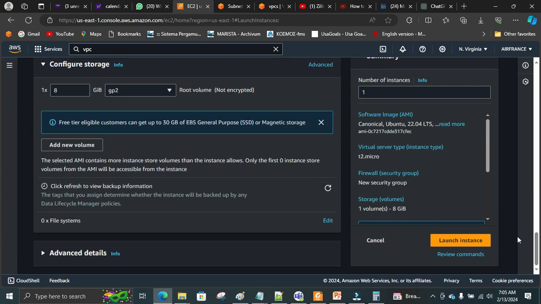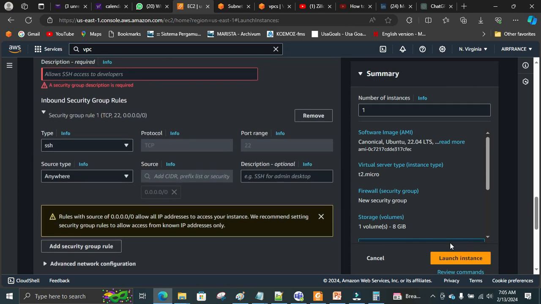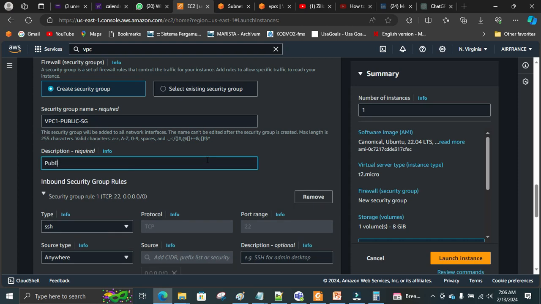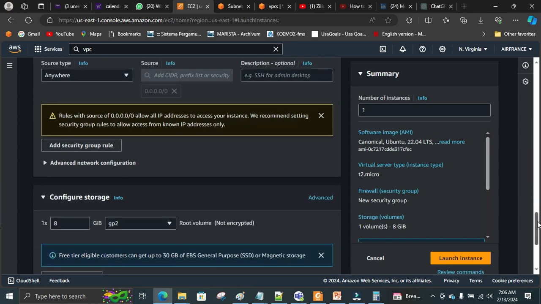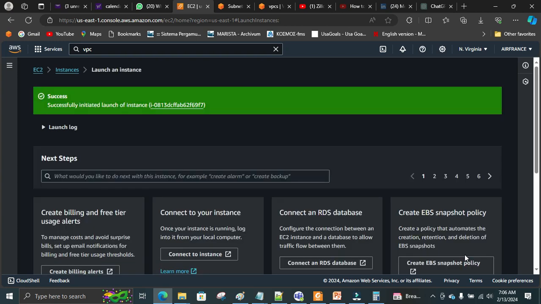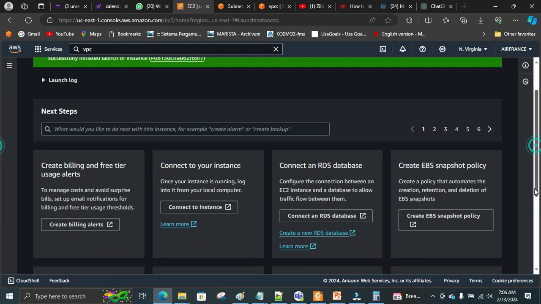We can now create our instance. Okay, let's create our instance. We did not give what here, description. Okay, public security group. Okay, all right, our instance has been created.